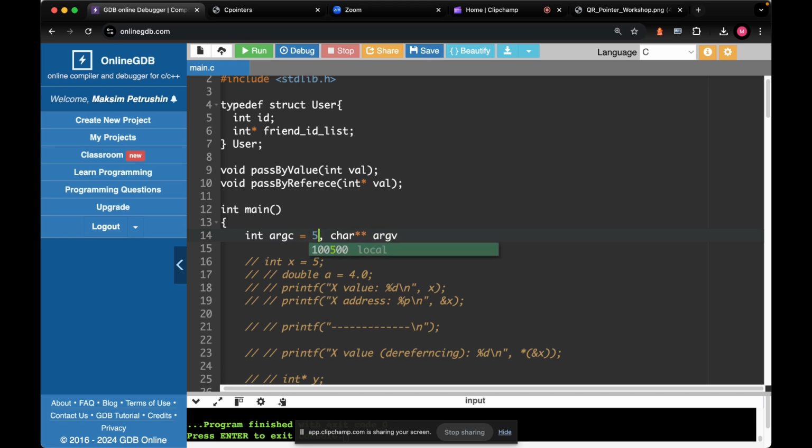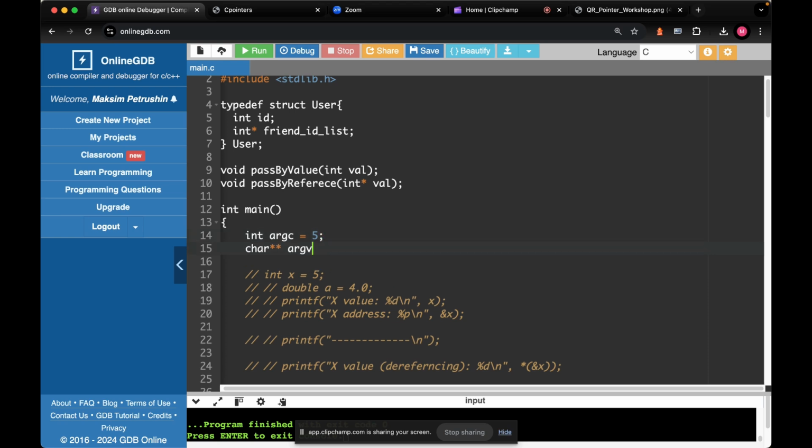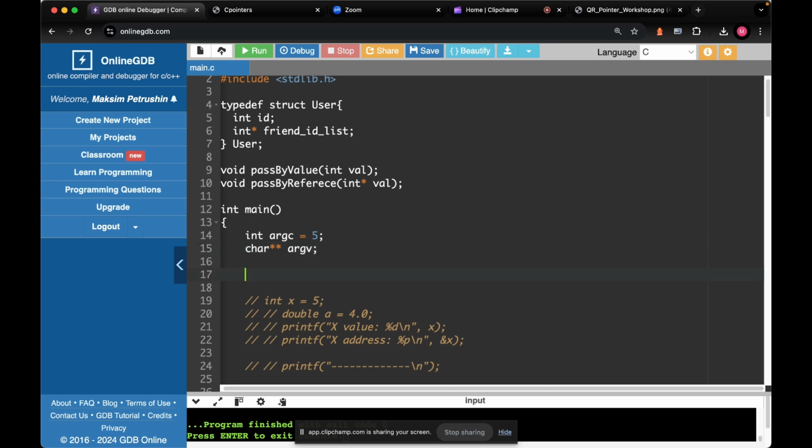Let's say we have 5 arguments. Let's say we have a character array argv. Actually, sorry, I shouldn't call it a character array. It's a pointer to a character. The way it's going to be given to us is it's already going to be provided by the command line, but here we're just going to mimic that by actually feeding it something. Okay, so here I'm just going to make a for loop.